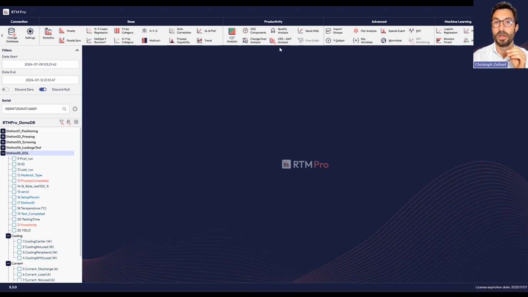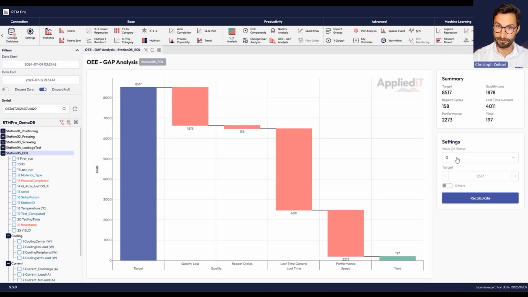We want to know the OEE. So let's do an OEE gap analysis. First, we need to tell RTM which are the good parts. I have here a parameter called yield, and a yield of 0 means bad, a yield of 1 means good. I have set this up in the settings, and now I just tell it what is the good stuff.